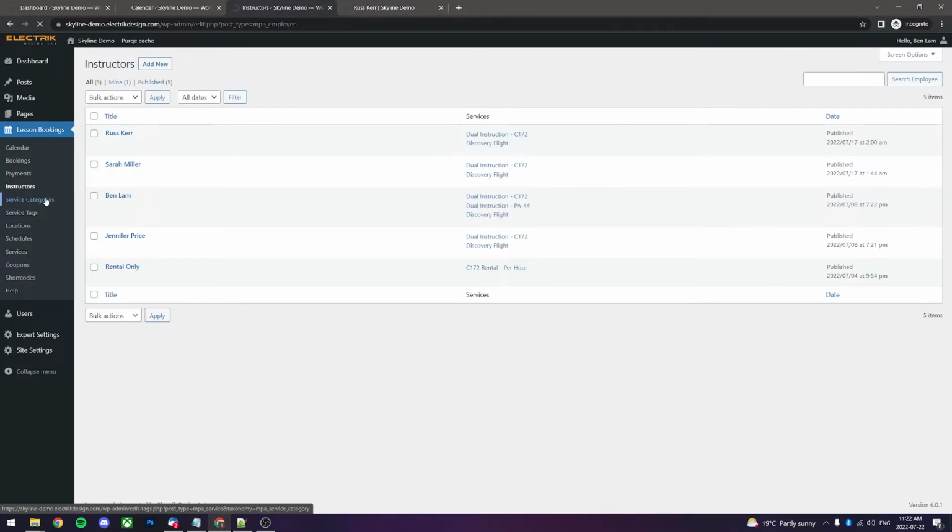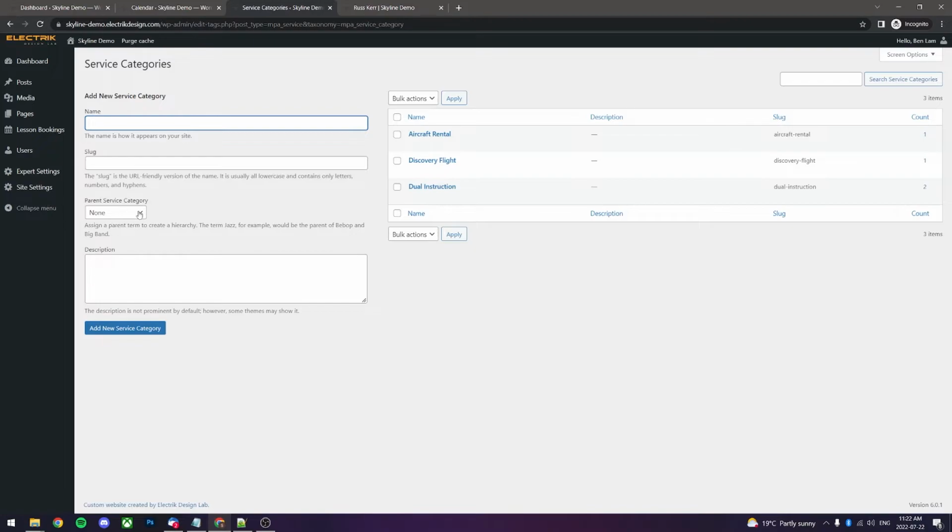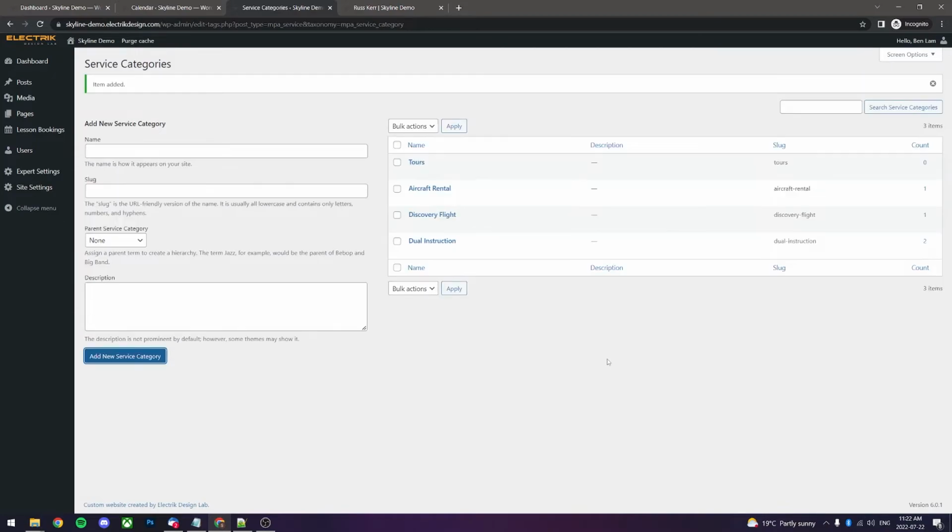So service categories. Here's our basic service category, so aircraft rentals, discovery flight, dual instruction. So let's say that we also want to offer tours. So I'll just type tours. Slug, this will often appear in the URL, so you just want that to be a lowercase, short, simple name like that. So tours, add new service category. There we go. Now we offer tours.